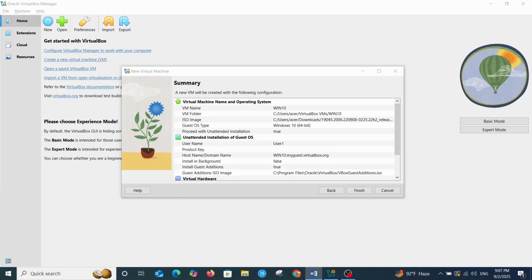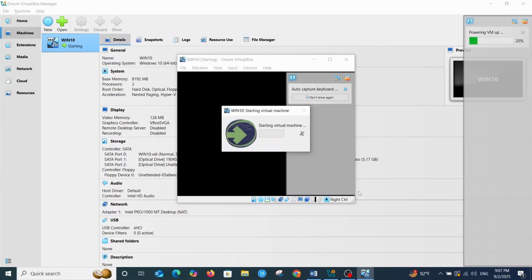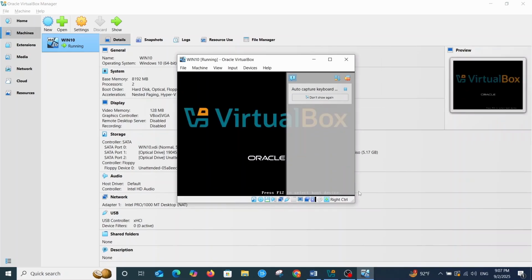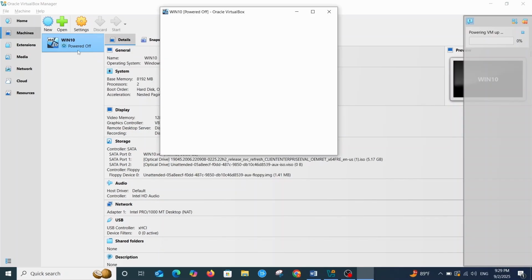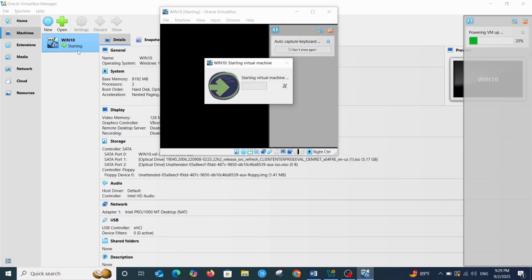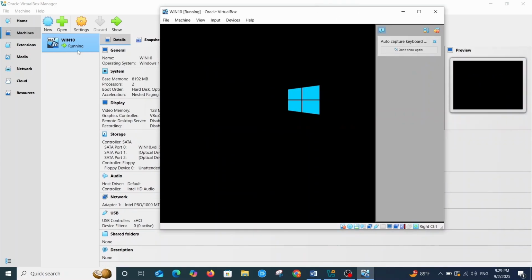Finally, you will see a summary of all your settings. Click Finish, and VirtualBox will power up your new Windows virtual machine. It will now start installing Windows, and once it's finished, your virtual machine will be ready to use. The virtual machine is now powered up and is running through the installation of the operating system. Once the installation is complete, we can log in.